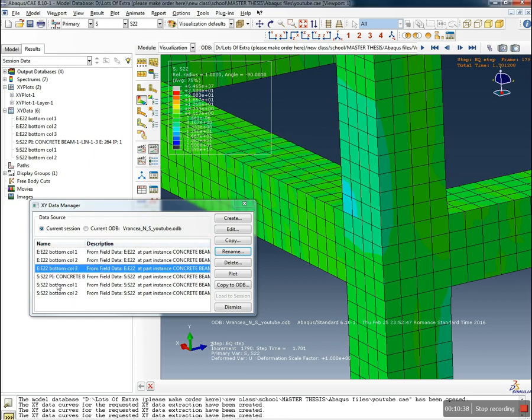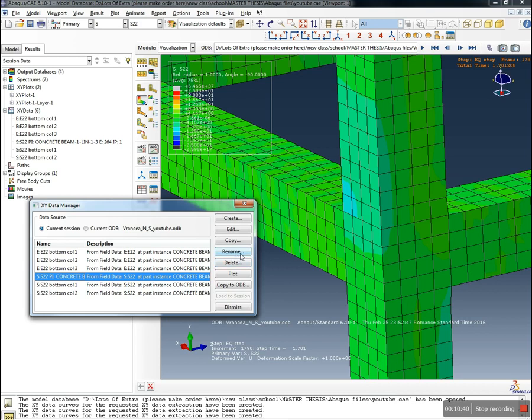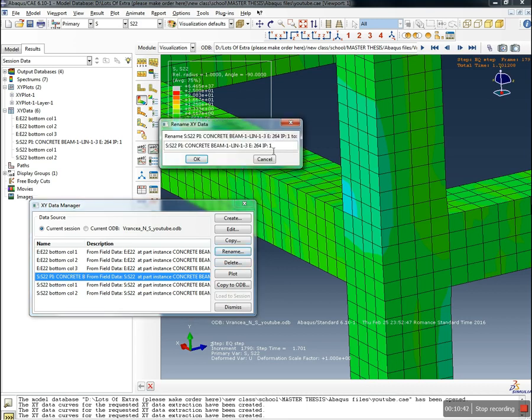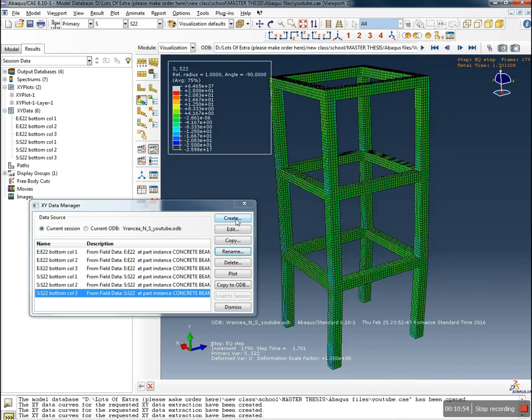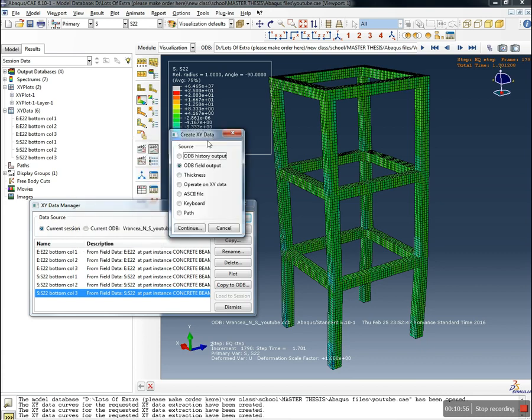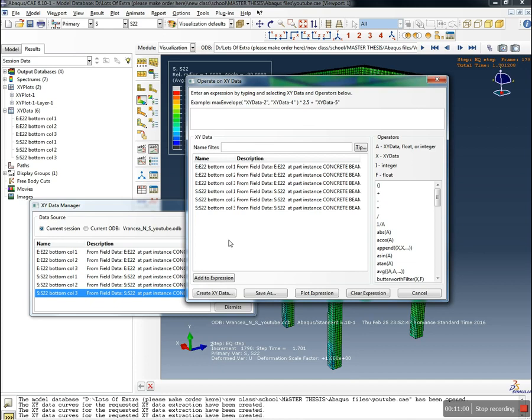Okay, and for the stress as well, we will rename and write bottom column number 3. Now we take back our zoom and we click create, and what we will select right now is operate on XY data, and click continue.